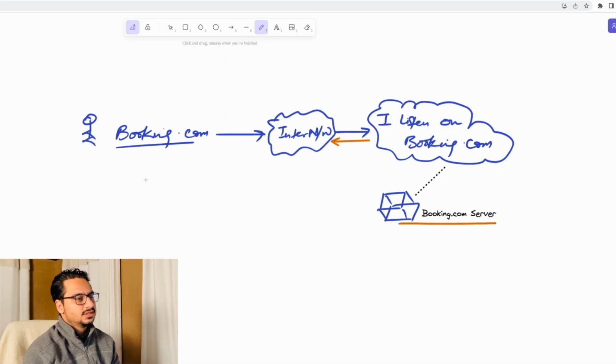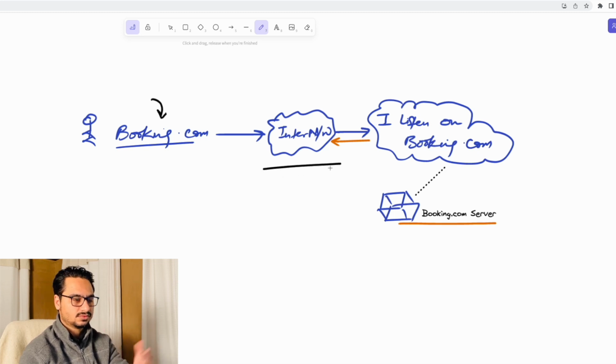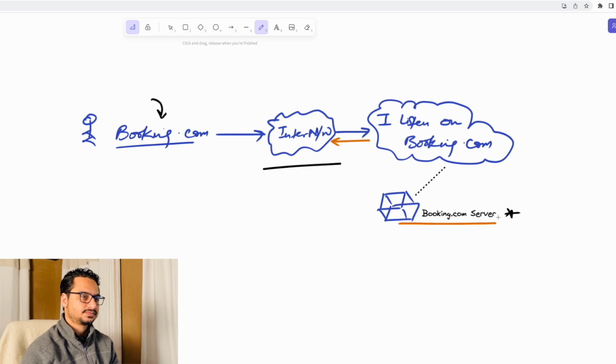As always, we start with a pictorial representation of the topic. Say there is a user and the user wants to access a URL like booking.com. It can be any URL, it doesn't really matter. The request routes from his mobile to the internet and then eventually reaches the endpoint or the desired server, which is actually serving the requests.